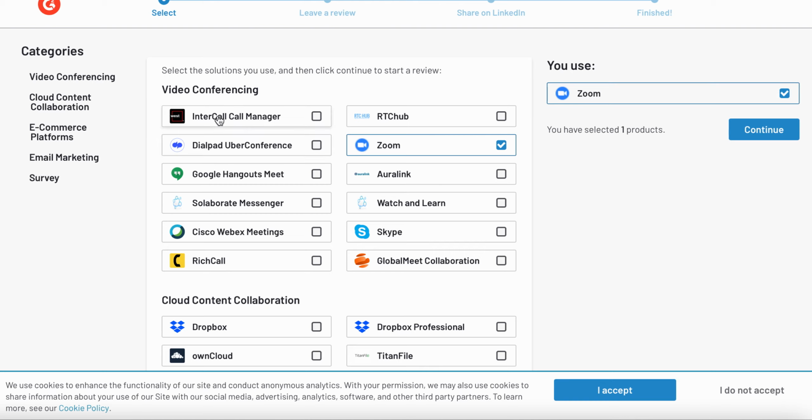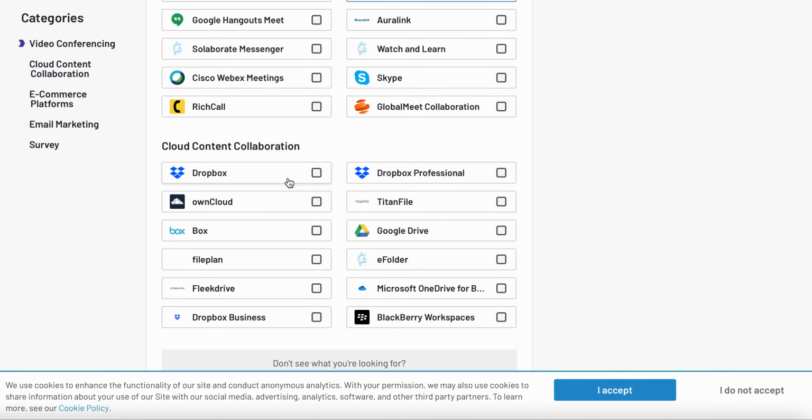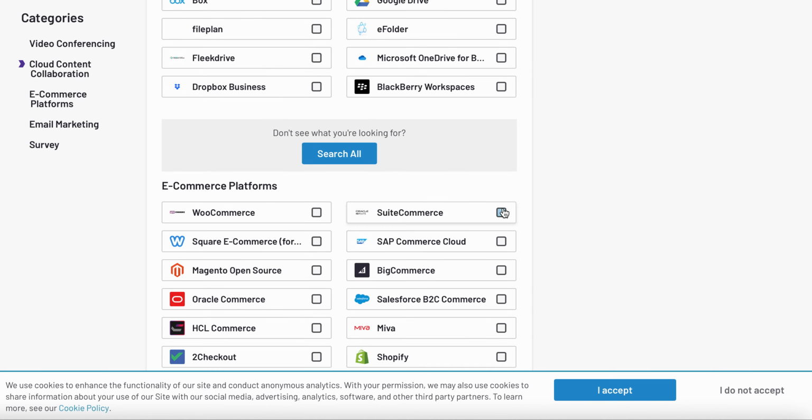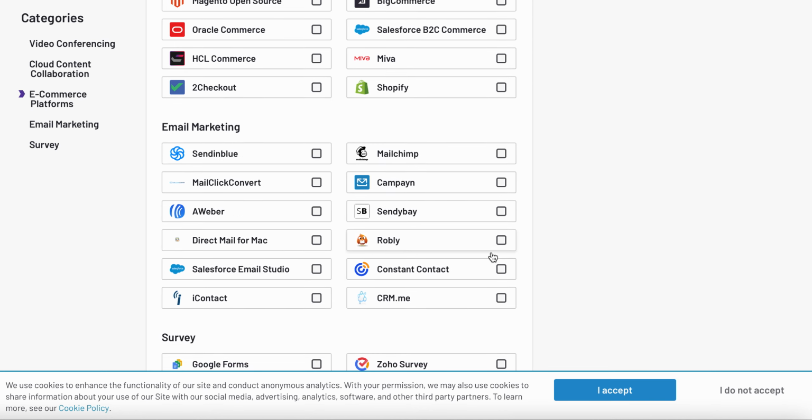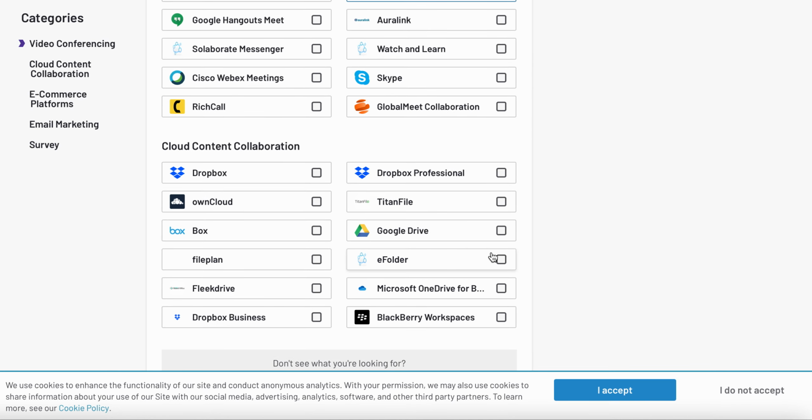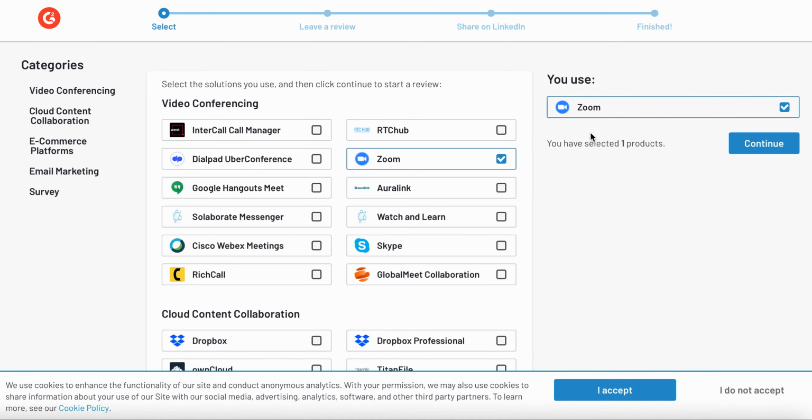You could go with Intercall Call Manager. You could go to RTC Hub, Watch and Learn, Skype. You can go to Dropbox. You can go to some of these things, BlackBerry Workspace, WooCommerce, Square Commerce, all that stuff, even Shopify. So you can consistently give reviews over and over again, and then you could go from there. So write reviews, and then you're going to be good to go.